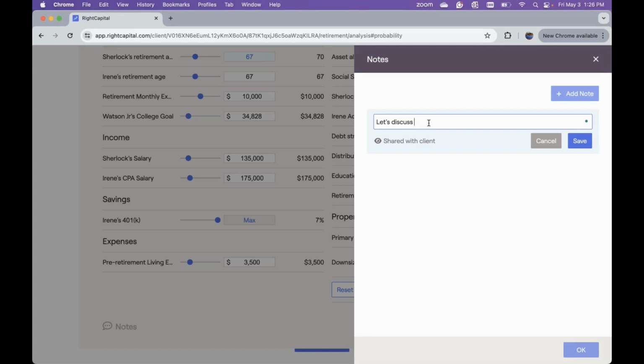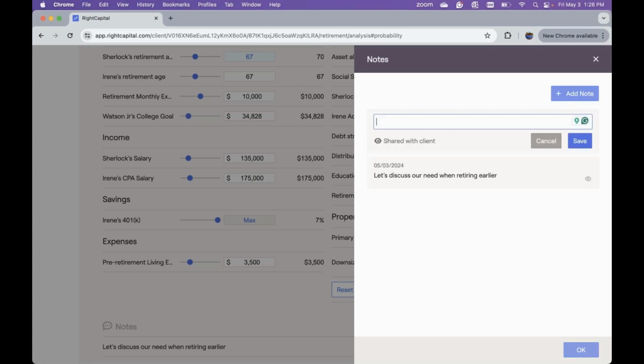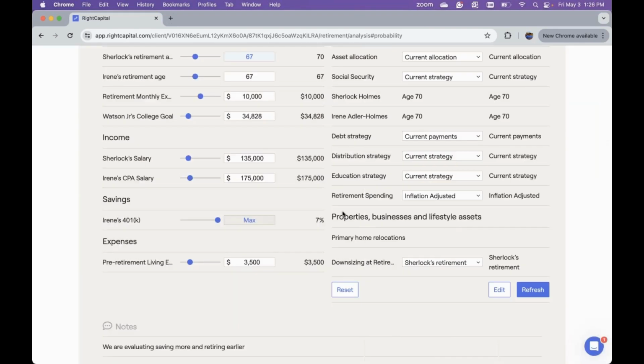So we want to talk about, and maybe this is going to be when we do have that client conversation, talk about our needs when retiring earlier. So if we needed more information, we can have that note here, but we can also maybe leave a note here in terms of what we're going to be changing in our particular plan. So we can make that little note here. And this is going to be relevant, especially if we have the client invited to access the retirement analysis.